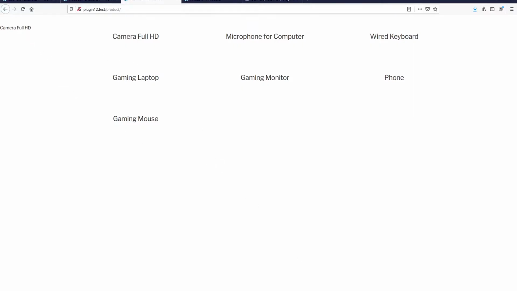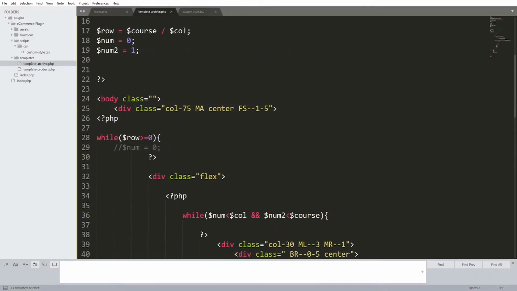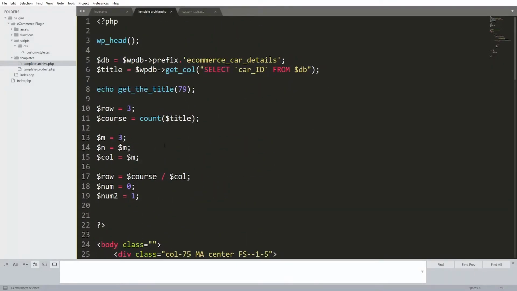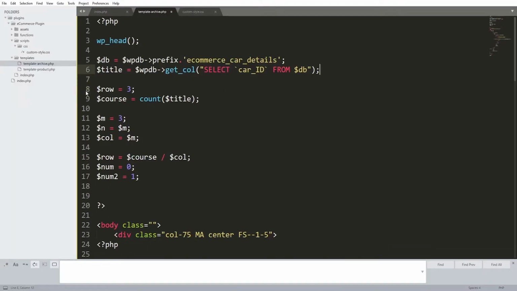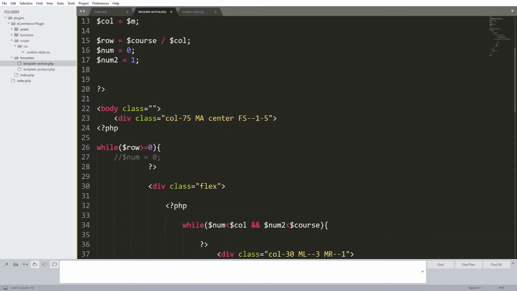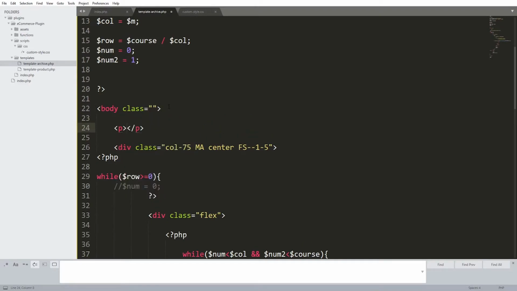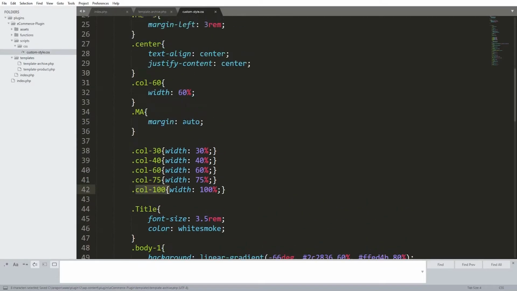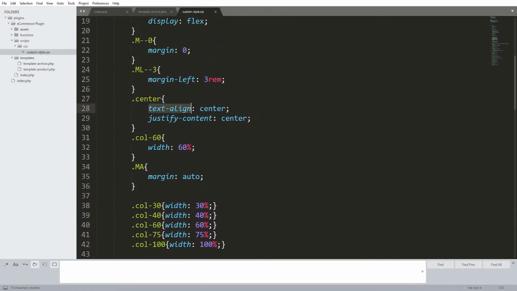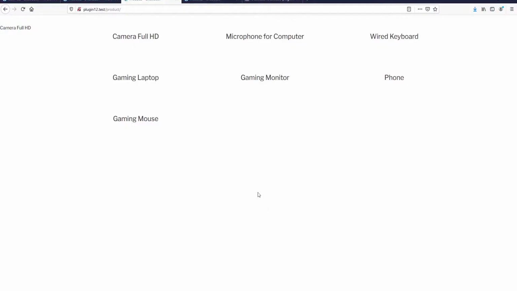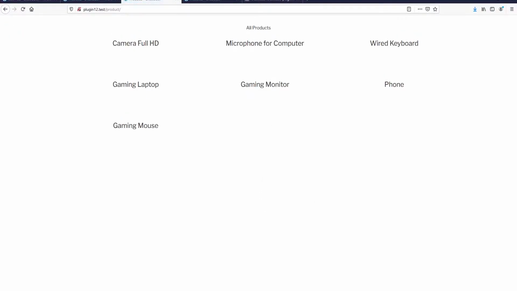Okay, so let's just remove this one. Going to just remove it from the top. Where is it? This one, echo get the title. Also over here, I'm going to be creating, where is body? Over here, let's make a paragraph. We can make it also an H1, but that's fine. So let's call it all products. And for the class of it, let's make it center. So again, I'm using the classes from over here, from the custom style. For example, center over here means text align center and justify content center. So let's do refresh over here. So we got it all over there, all products.